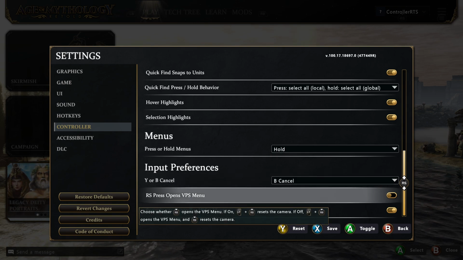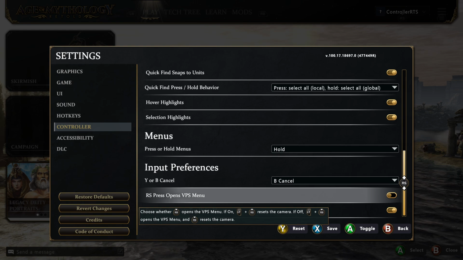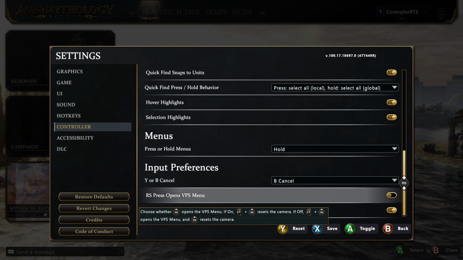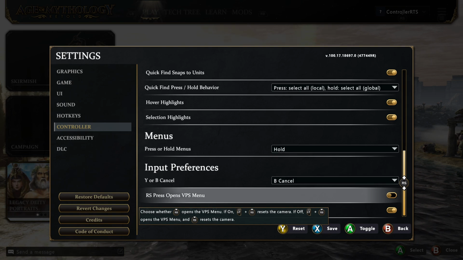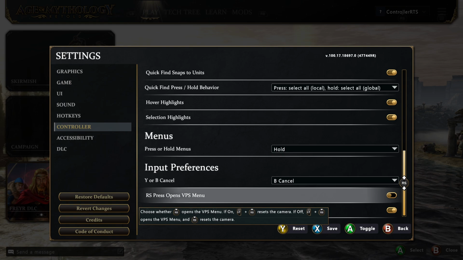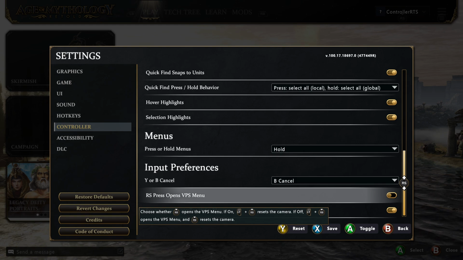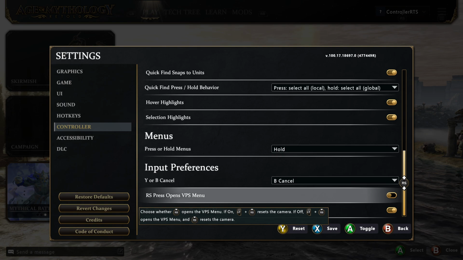Right stick press opens the villager priority system menu. This is a really cool option. I personally won't have it on because it's not what I'm used to. But it's kind of cool because if you prioritize being able to get into your villager priority menu over adjusting your screen, then you can turn this on. If you prioritize being able to hit the stick in and it adjusts your screen back to the default viewing and angle and all that, then keep this off.